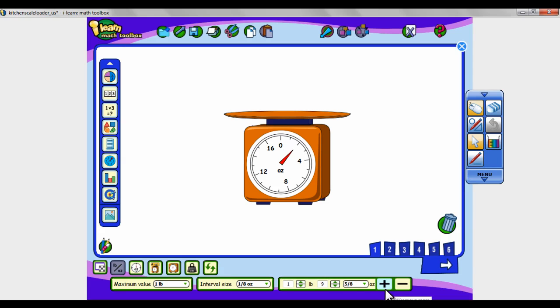There is the option to select the maximum value of the kitchen scale dial using the pop-up menu on the toolbar. To change the interval size of the divisions, and also the rate at which the mass is added, use the Interval Size pop-up menu.